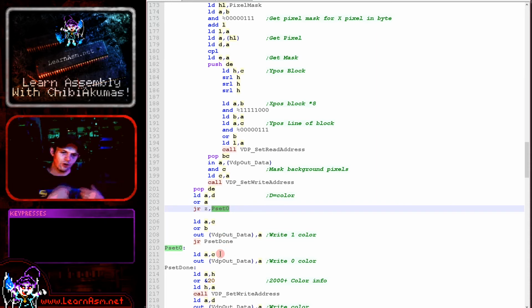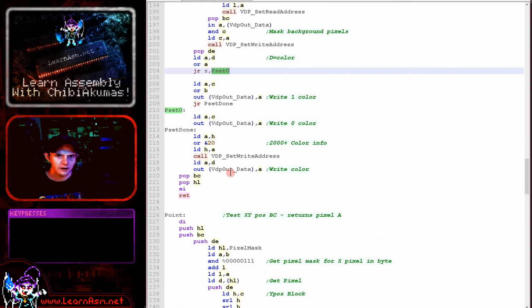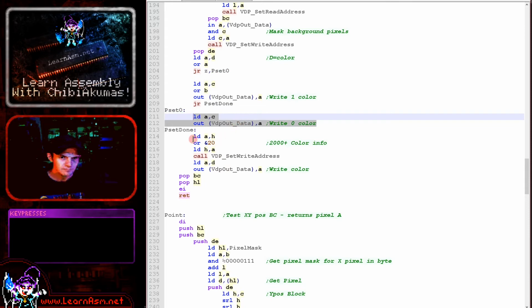But if it's not 0, we're going to want to OR the bit from that mask in to set the pixel to bright, and that's what we're going to do just here. We're doing that here, and then either way we're writing back to the screen here. And then once we've done that, we're going to set the color attribute for that block, because the color attributes are set for an 8 times 1 pixel block.